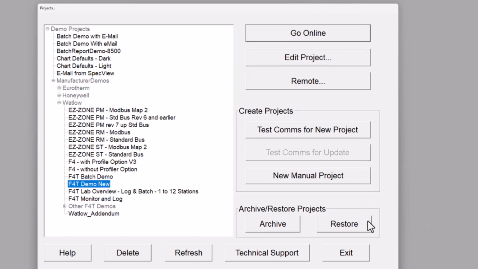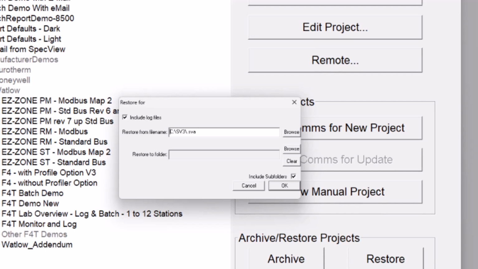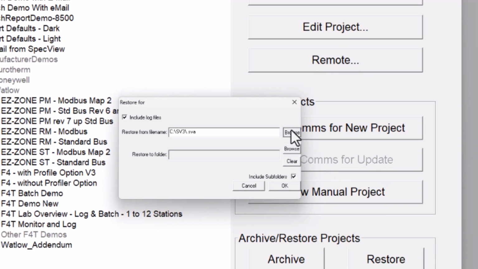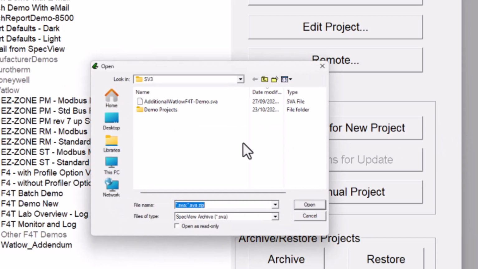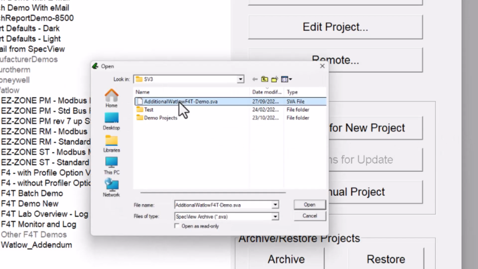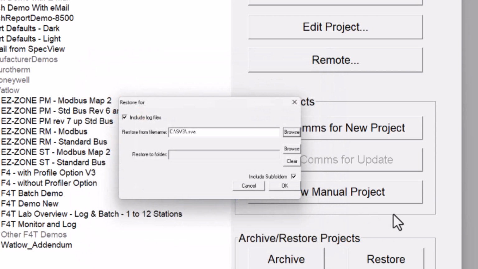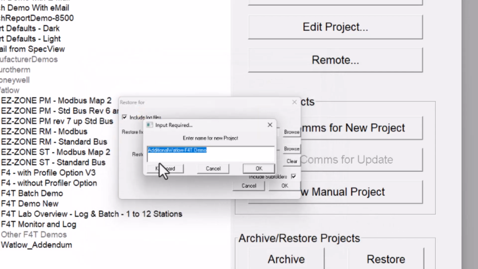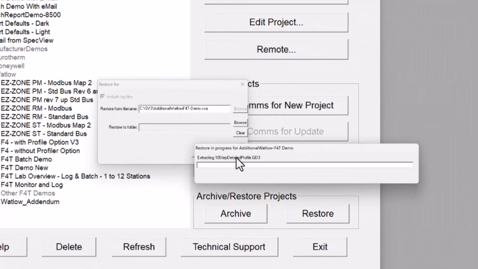And then I'm going to go ahead and click on Restore. I will browse and navigate to my archive file, which is in the SV3 folder. Click on Open. I'll click OK. And it gives me the default name of additional Watlow F4T Demo. I'm okay with that. And so we start restoring the archive.